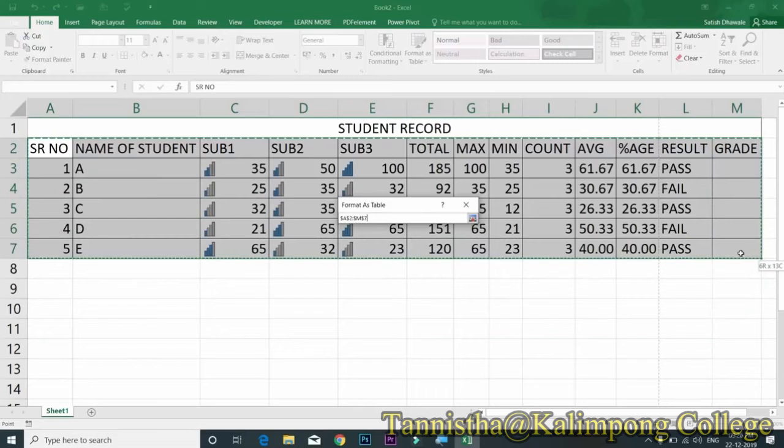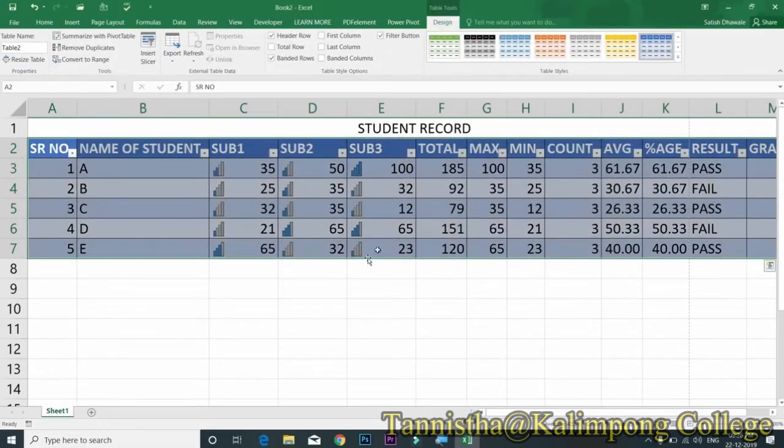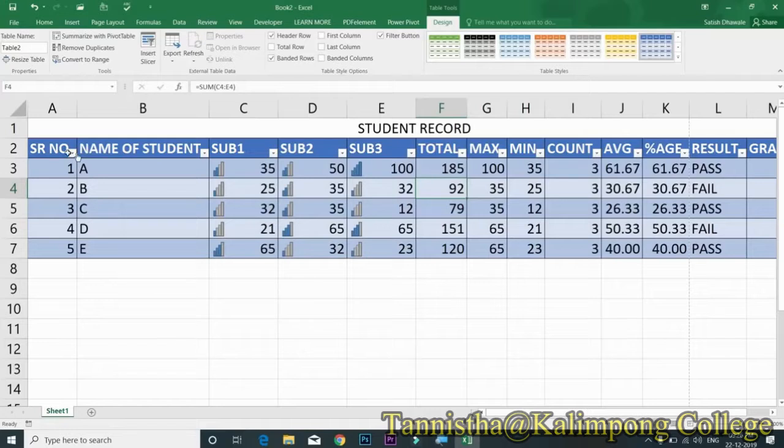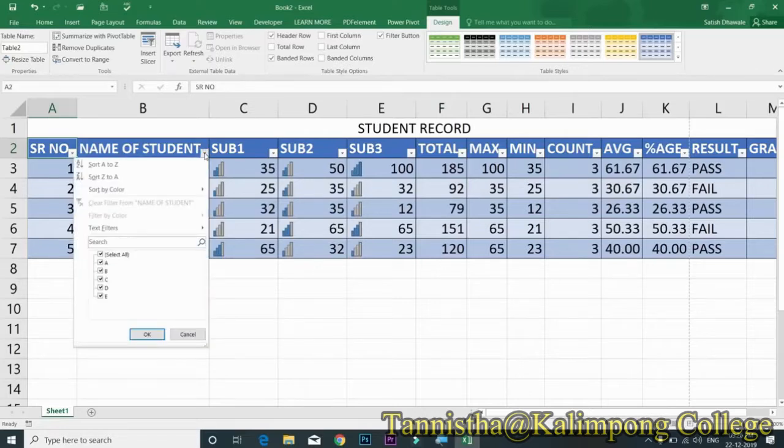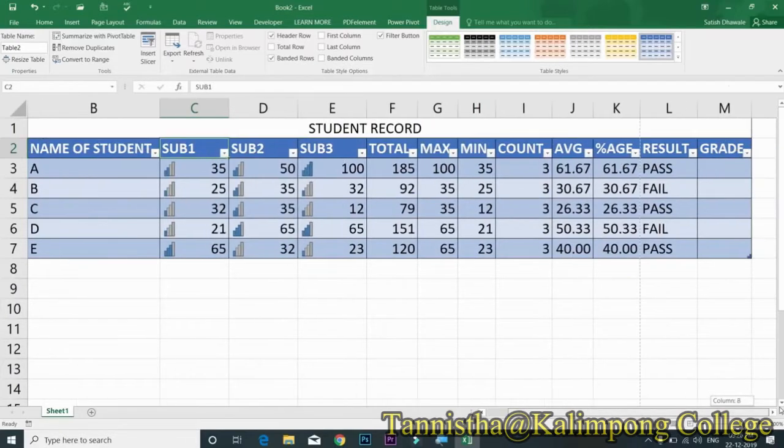Data is showing the selected range of cells. Range is already defined previously. We can expand the table as well. Anyways, we can easily observe that color, style, formatting is applied in the table. Secondly, we are getting a drop-down option which is required to filter data.